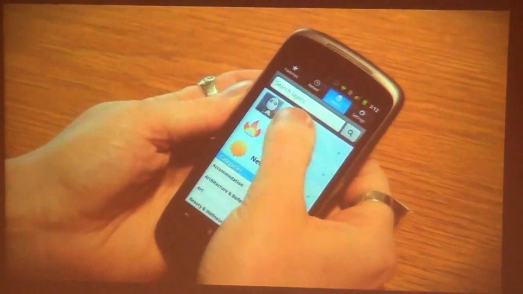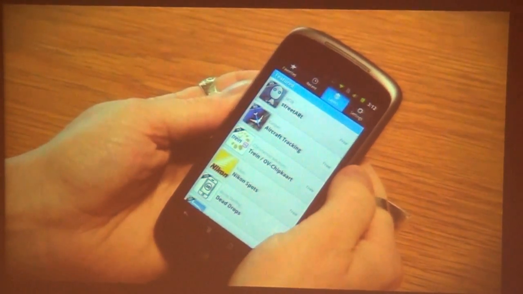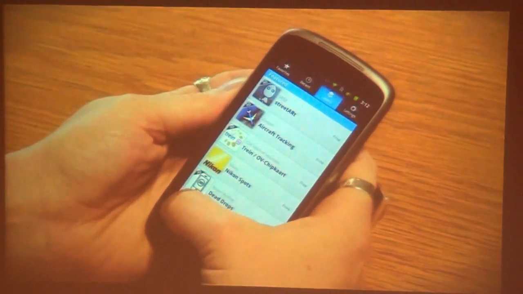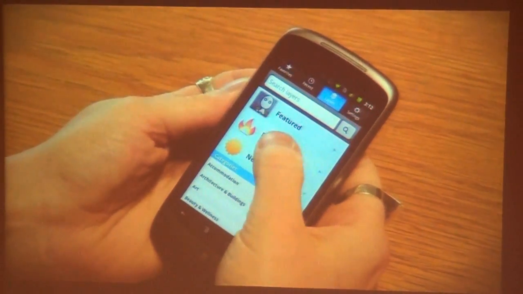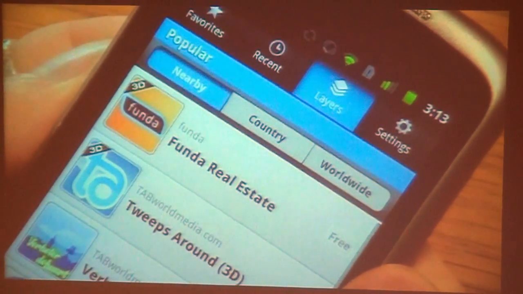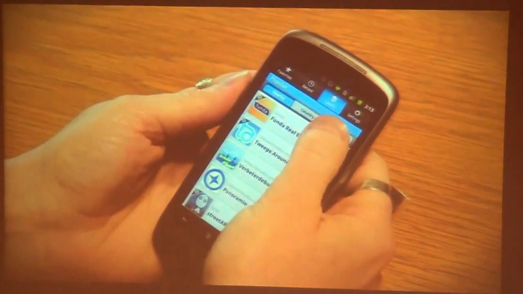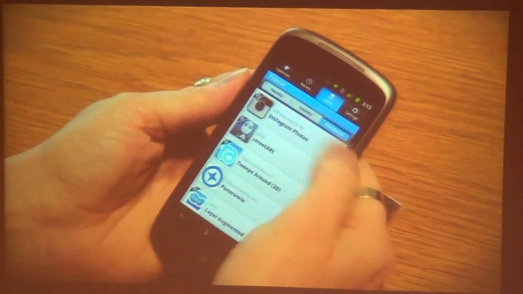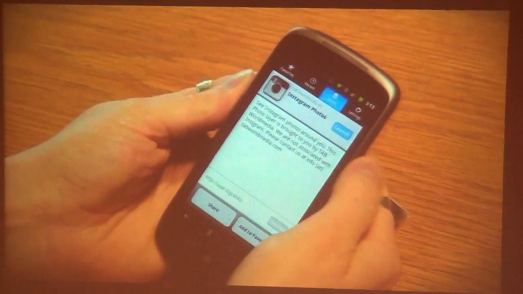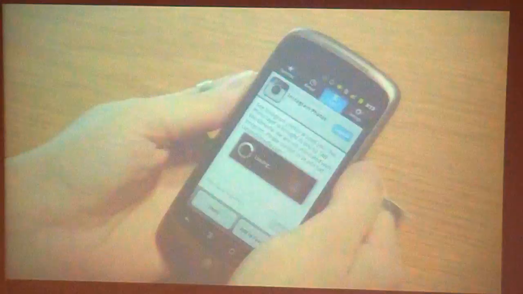The featured layers section is a global list of great layers we recommend for your location. The popular tab shows the layers being used the most in your area. You can also view the most popular layers in your country or across the globe. The worldwide list displays the most popular international layers that also have content in your country. Tap on a layer to read its description. If you like what you see, tap the launch button to view it in augmented reality.